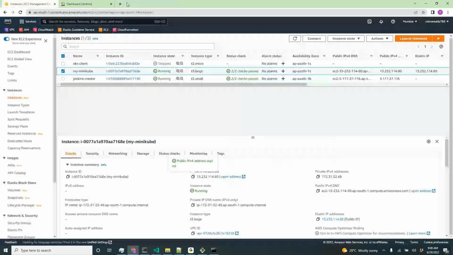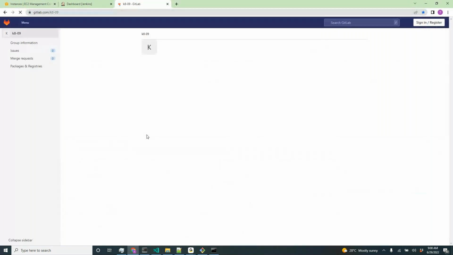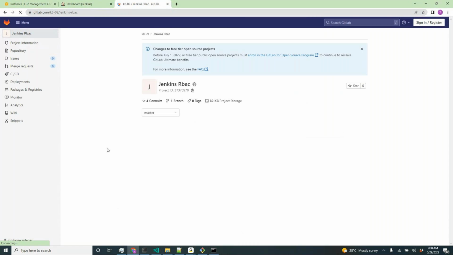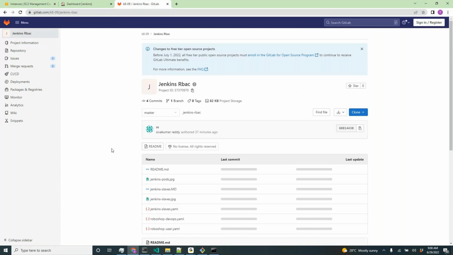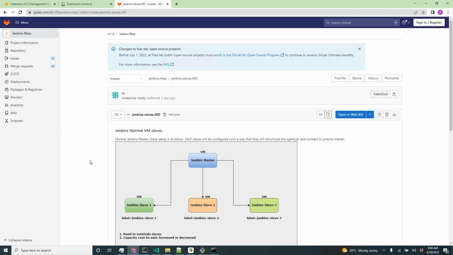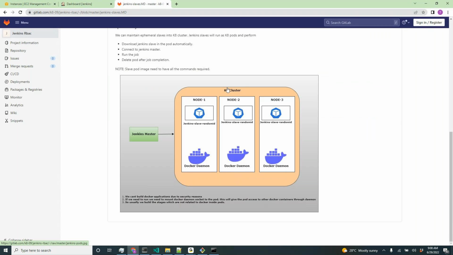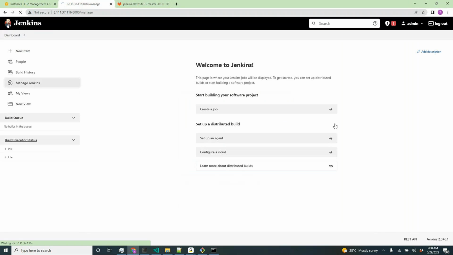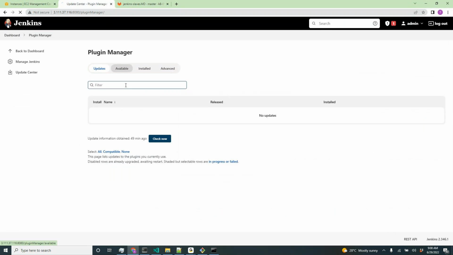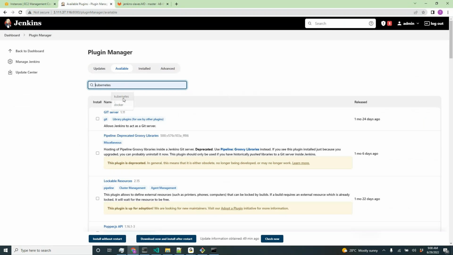Okay, this login page has some problem. Okay, I'm going to do this. This Kubernetes cluster is our Minikube single node cluster. We have Jenkins master ready. We need to connect these two components. And first for that, we need to download one plugin called Kubernetes.